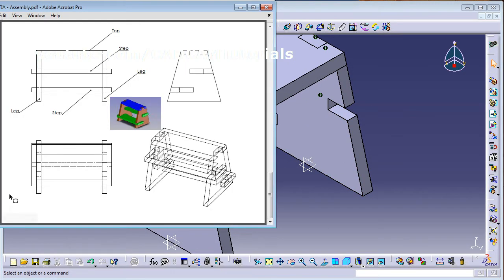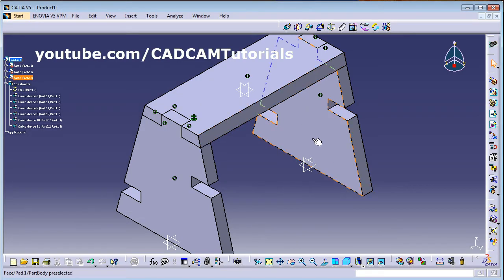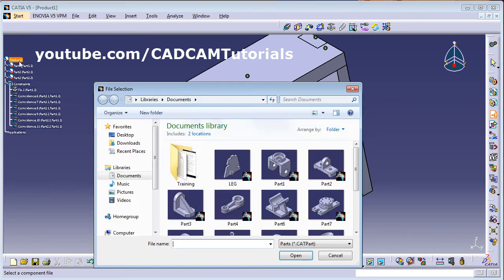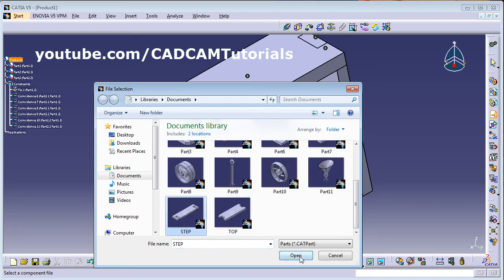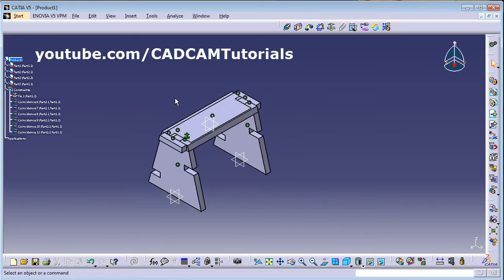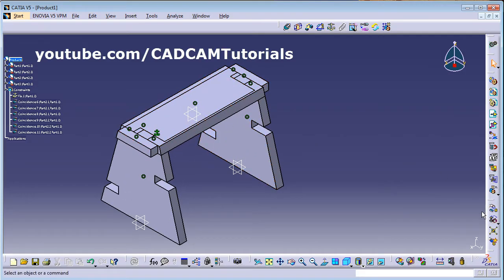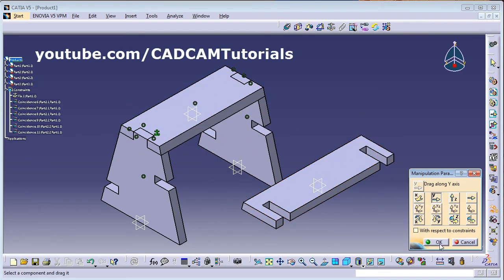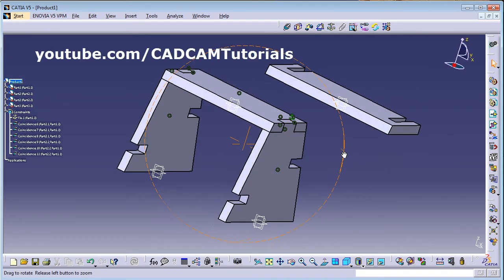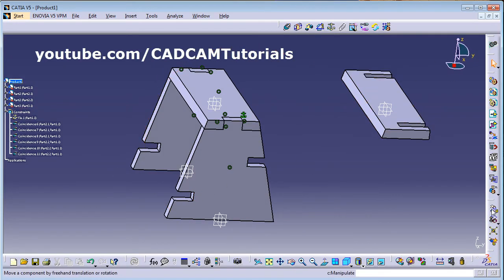Then next will be this step part that we want to insert here. So again click on existing component, then select on product one, then we want step. So here is a step, open. Now this step got merged with this part, so we'll just move it. Click on manipulation. Suppose in y direction I want to move. Okay, now this part I will place here, so I will just move it on this side.